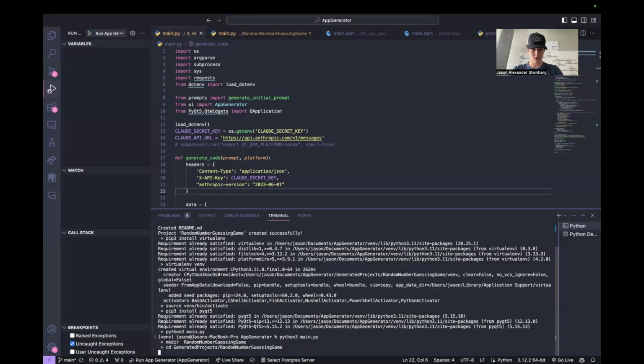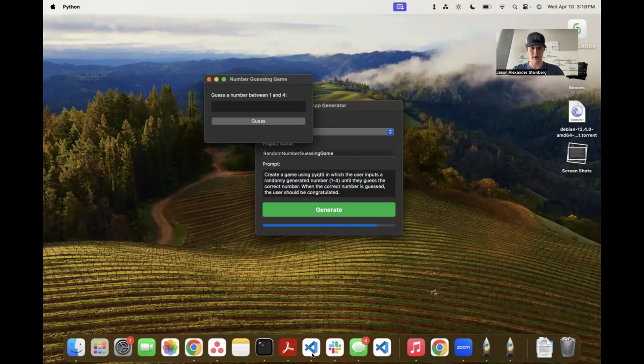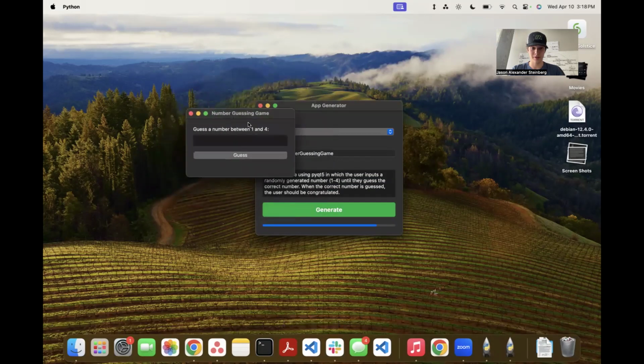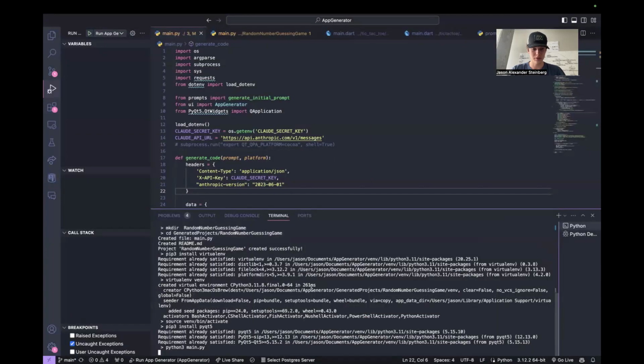And you can see right here. Let's look at this part. It already made a folder called random number guessing game, and then it CD'd into that folder. And now we're waiting on an output from Claude. And let's go look at that output real quick. You can actually see the game popped up here. And we'll make sure that works.